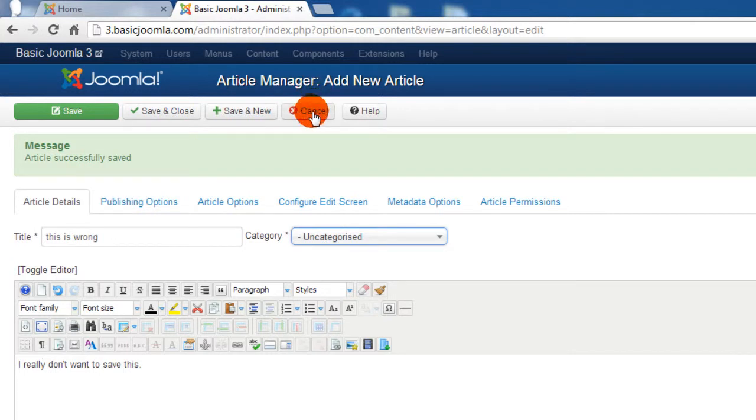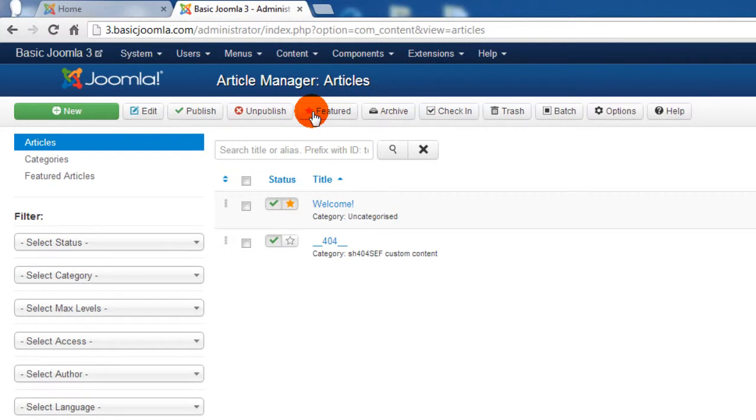But that's what the cancel button is for. Cancel basically closes without saving any of the changes. So in this case, there is no new article.